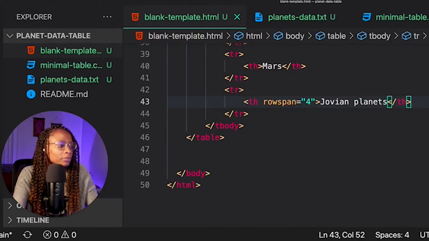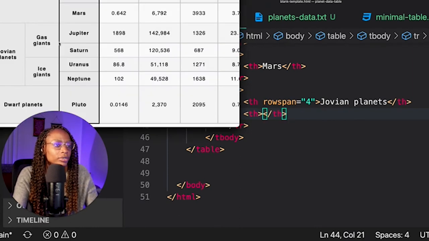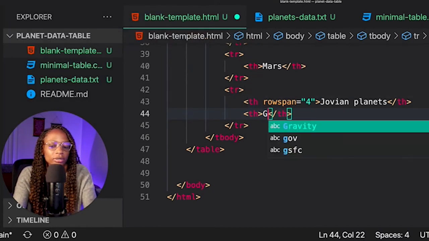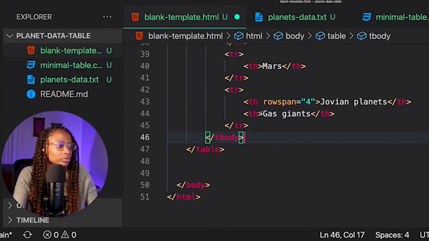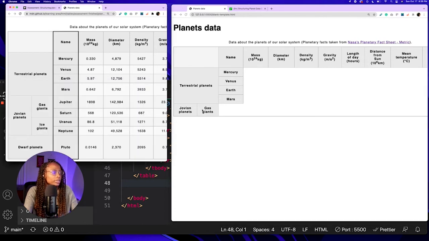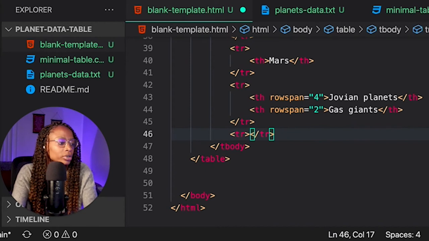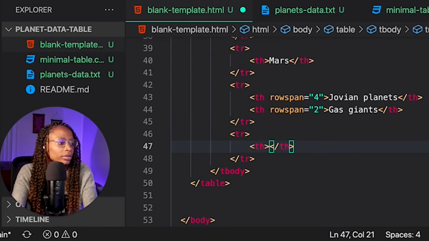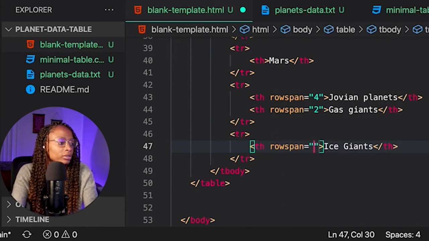So I'll come below Jovian planets and add a new header. And it's gas giants. And gas giants spans two rows. So add rowspan two. So yeah, it's looking like it's supposed to. And the only thing we need to do now is add ice giants. So I'm going to come below and add a new row, a new header for ice giants. And that's going to span two rows.